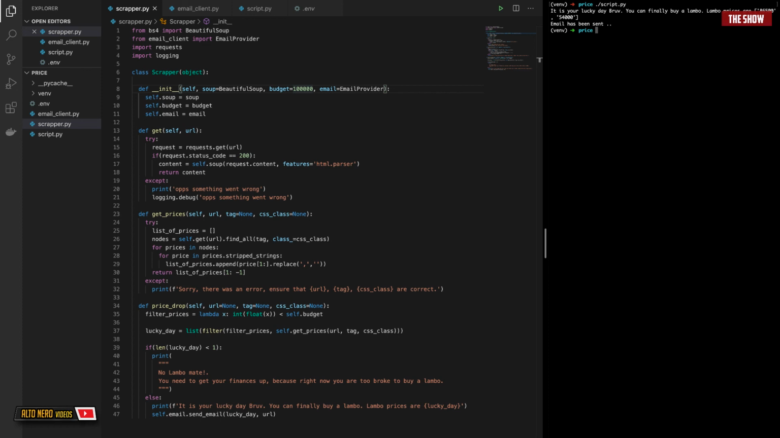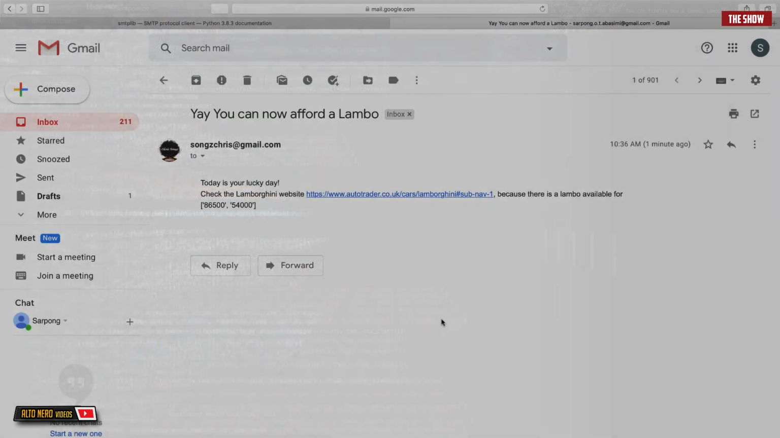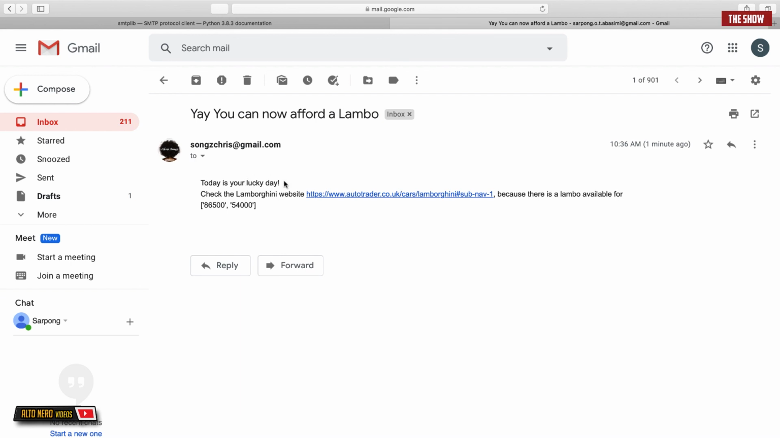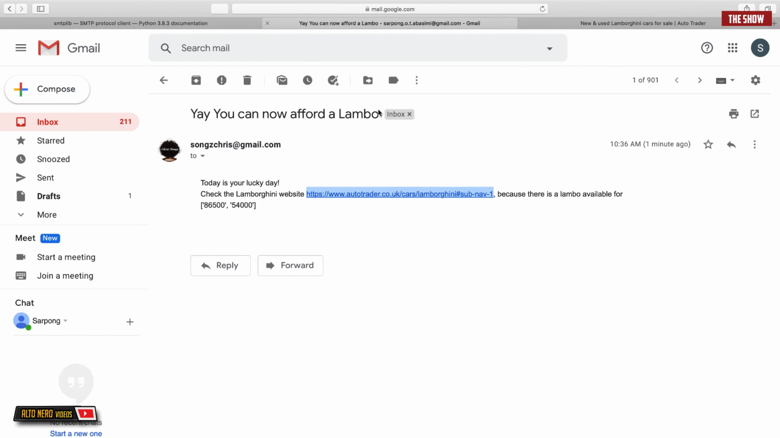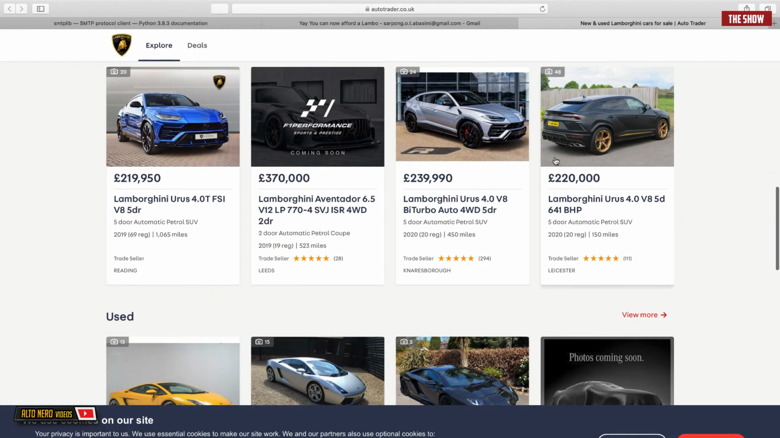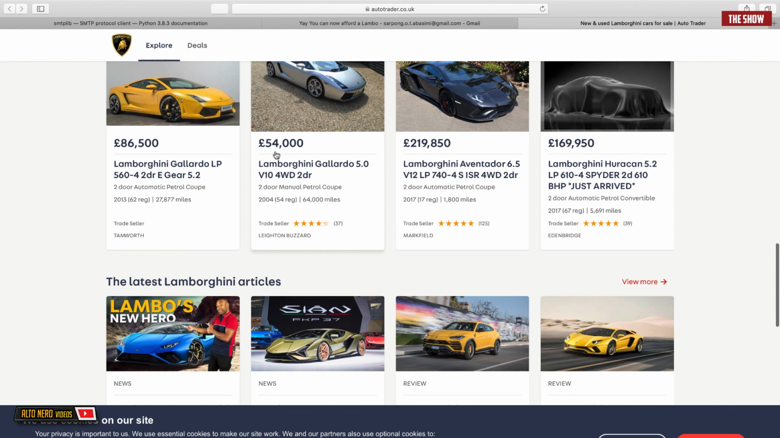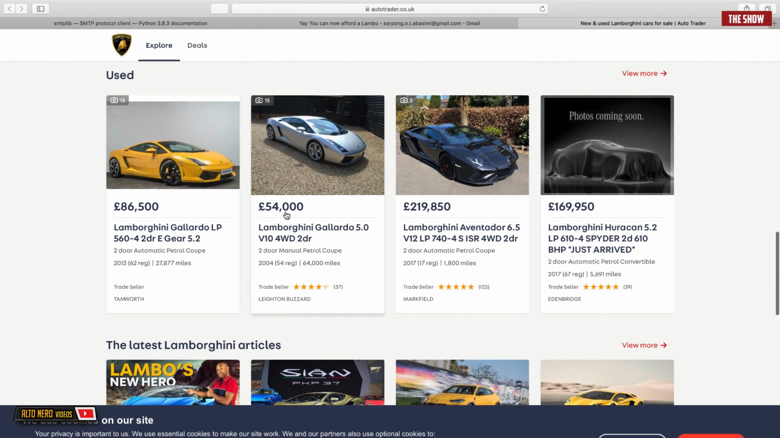So we can go to my email and check if this email has been sent. As you can see over here, the email has been sent. Today's your lucky day. Check the Lamborghini website, and that is the website. So we can open this URL, and it takes us to this Lamborghini website. And what it says is that there's a Lamborghini available for this price, and if you go down to the site, there's a Lamborghini available for this price, which is £86,500. So that is basically it.